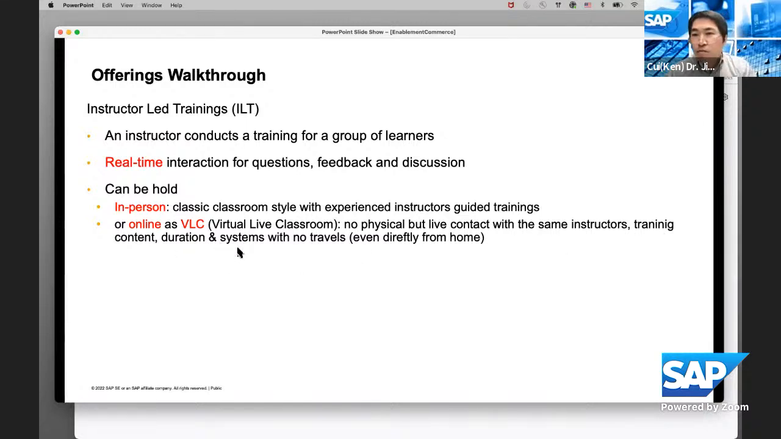In some trainings you will also have system access, and the system that is assigned to this training is also the same. Plus, there's no travel, there's no physical contact. You can even attend the training directly from home or from your company. This is the major advantage, as I just mentioned, especially in the current situation of COVID.